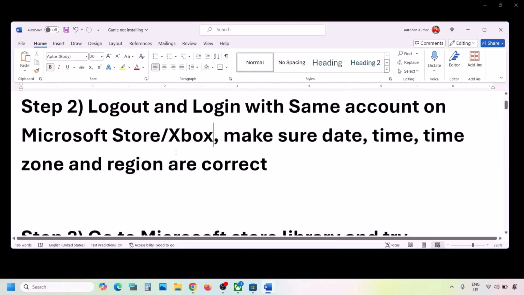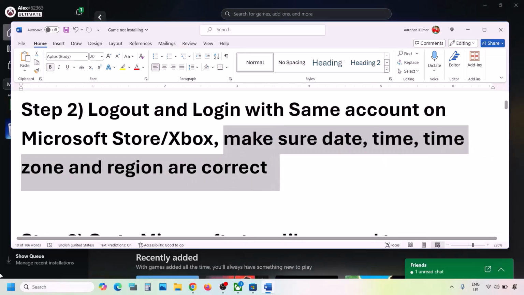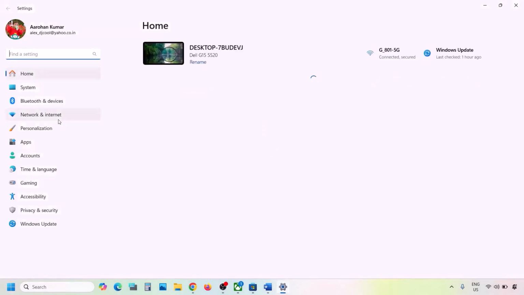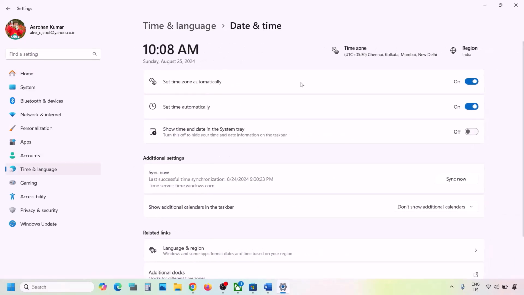Now still you're facing the problem. The next step is to make sure date, time zone and region is correct on your computer. So you can open Windows settings and then go to time and language and then go to date and time. Make sure set time zone automatically is on over here. Also make sure set time automatically, both are on over here. And then click on sync now. On the bottom here you can see sync now option.